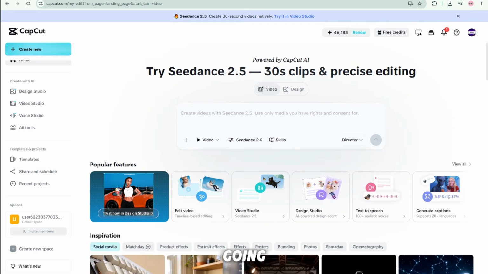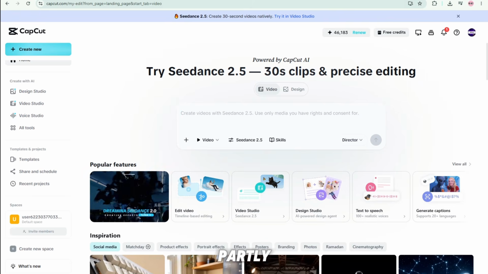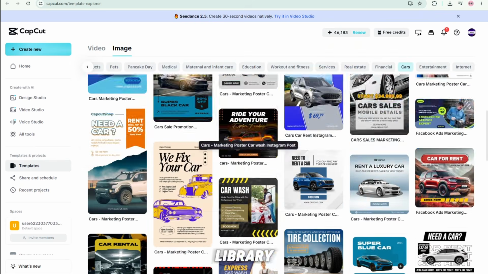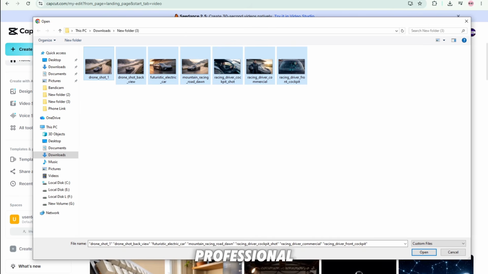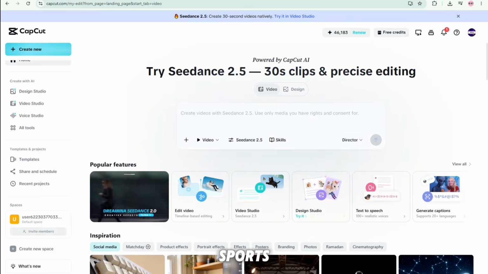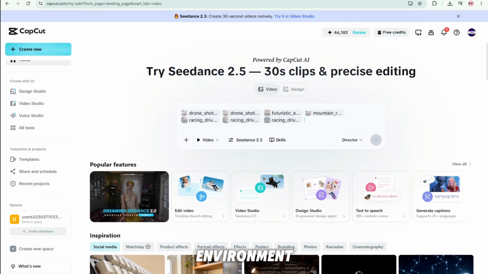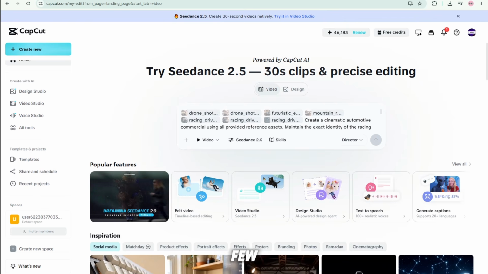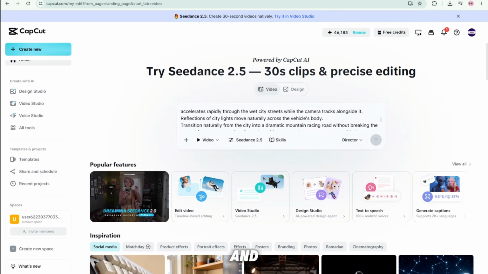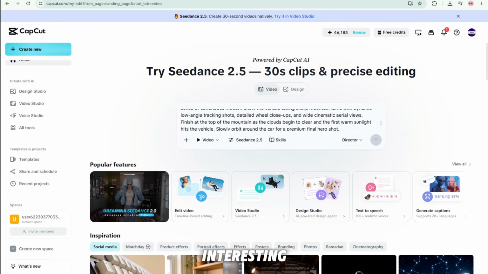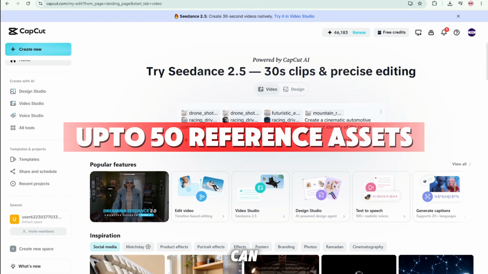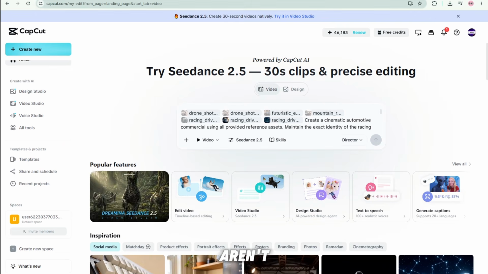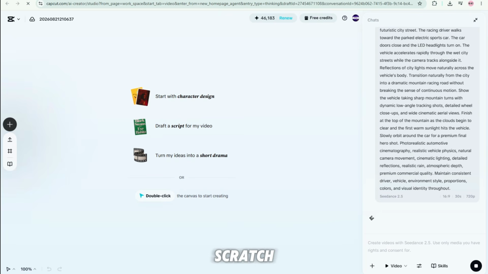For this project, I'm going to use several reference assets, pulled partly from CapCut Web's own asset library and partly uploaded myself: a professional racing driver, a futuristic sports car, a rainy nighttime city environment, a dramatic mountain racing road, and a few visual references for the lighting and overall commercial style. The interesting part is that Seedance 2.5 can work with up to 50 multi-modal reference assets. That means you aren't limited to describing everything from scratch. You can give the model visual information about your character, vehicle, environment, and overall style.